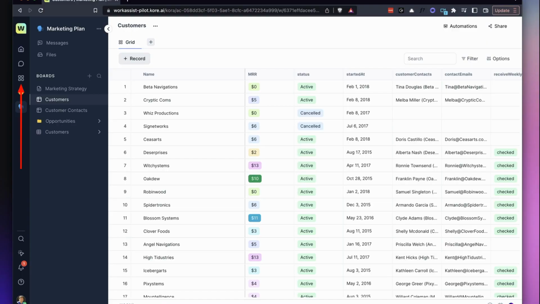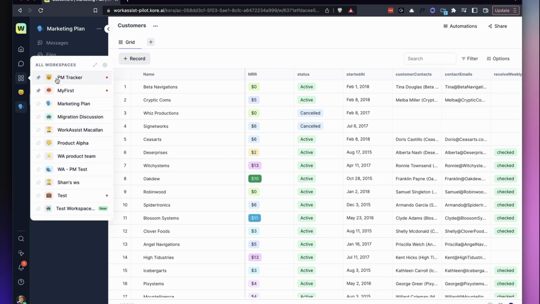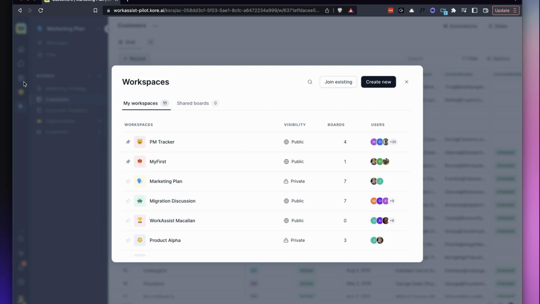This is a workspace icon. You can hover over it to see all your workspaces. You can also click on this workspace icon to bring up the full list of workspaces. Here, you can search for workspaces. You can join an existing workspace or create a new workspace.